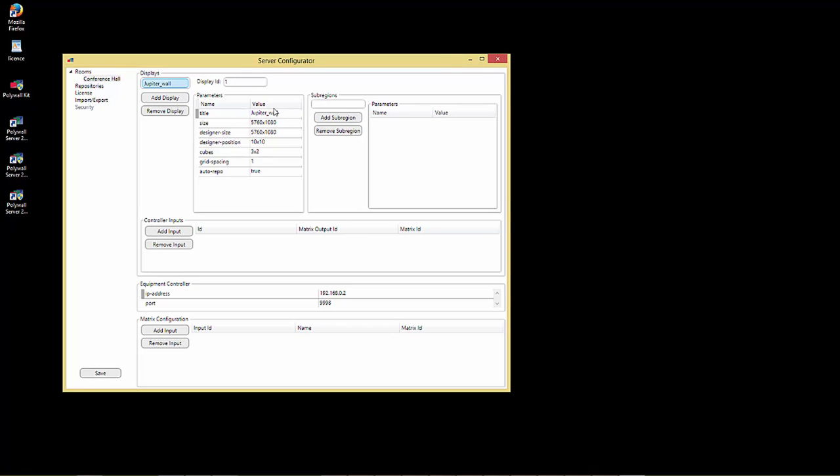Then we shall add the second display. It will be the video wall in front with ID 2. We shall type the name and set the resolution 5660 by 1080. Designer position will be 5850 by 10. Leave other fields unchanged. In order to add the first separate monitor, we shall add display with ID 3.